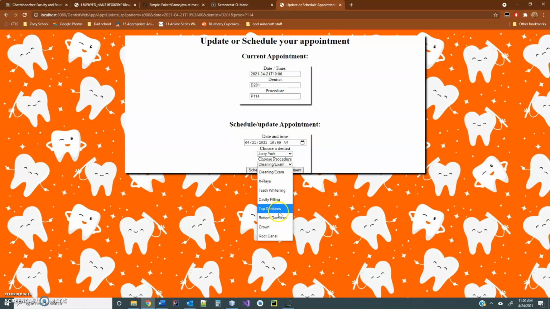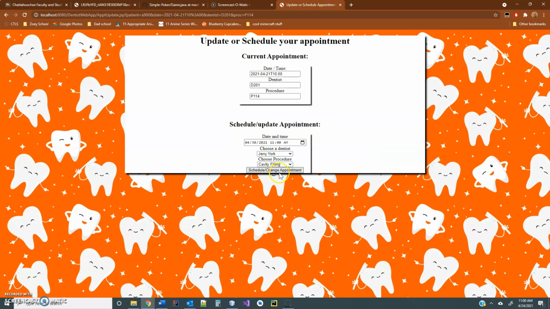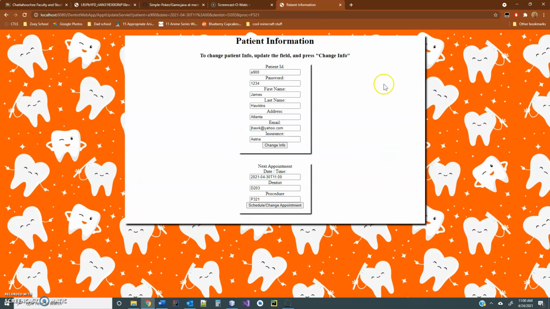So we'll do cavity filling. And I'm going to change this appointment. I want to change it to, we'll say, April 30th at 11 a.m. And we'll change that appointment, and that should reload the patient information with the new information. So the appointment is now on 4/30 at 11 with a different dentist and a different procedure.